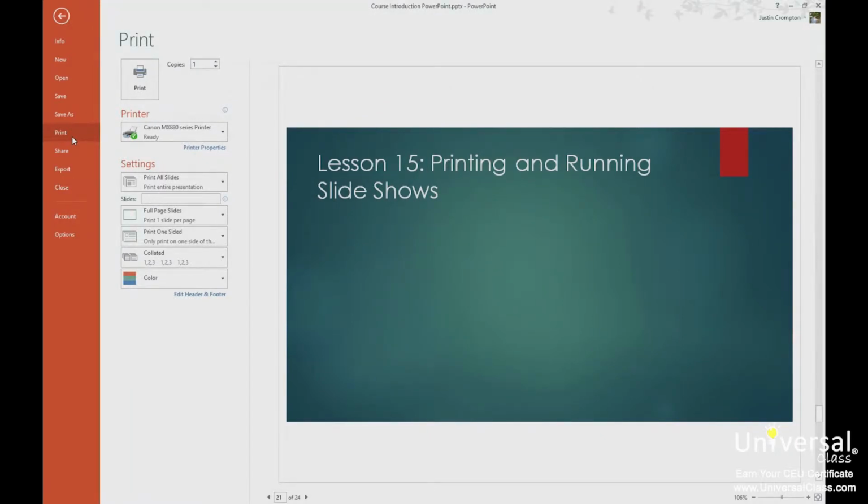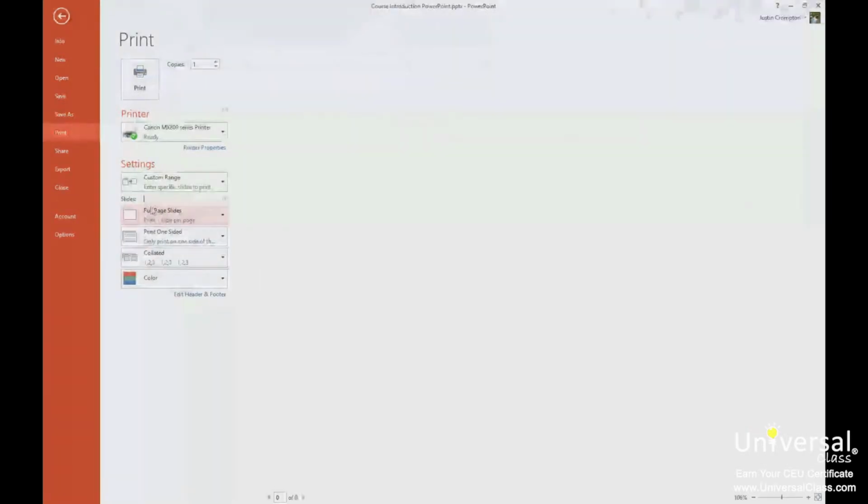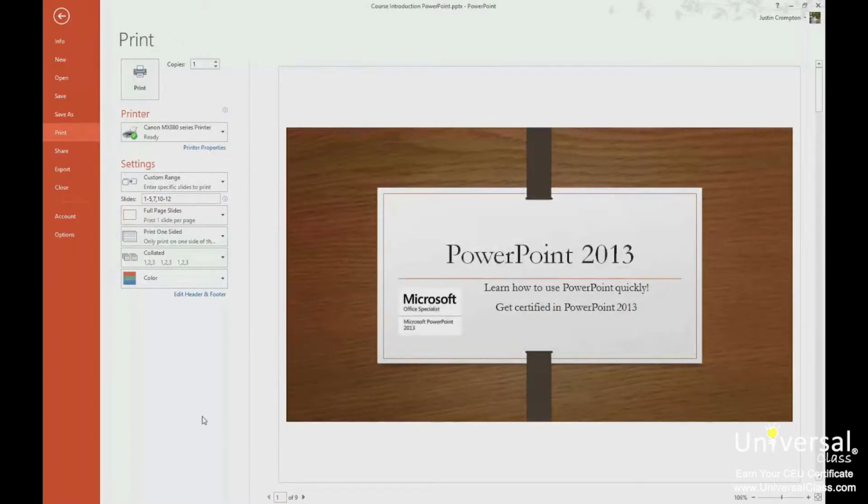We can either print all slides, or we can print the current slide or enter a custom range. Now, print hidden slides is grayed out because I don't have any hidden slides in this presentation. Print selection is grayed because I don't have any slides selected. So I can give it a custom range like 1 through 5, 7, 10 through 12, for example. And as you see, it gives me the preview of the 9 slides that I asked it to print.